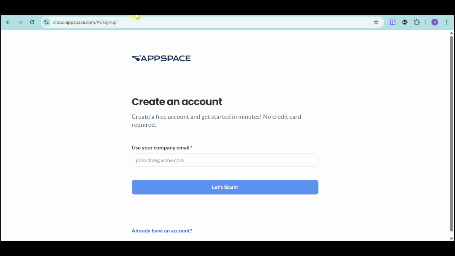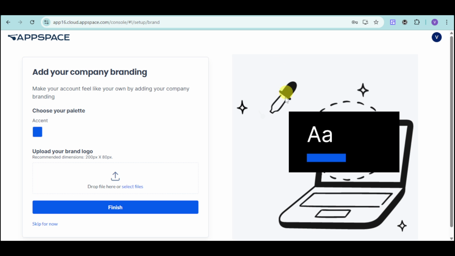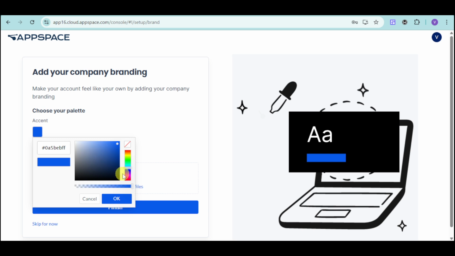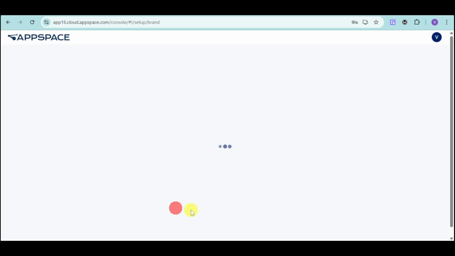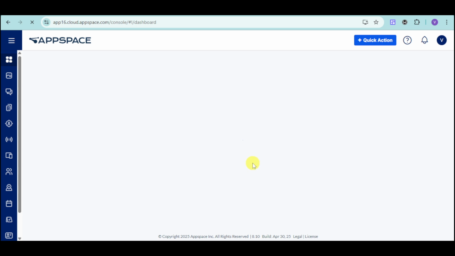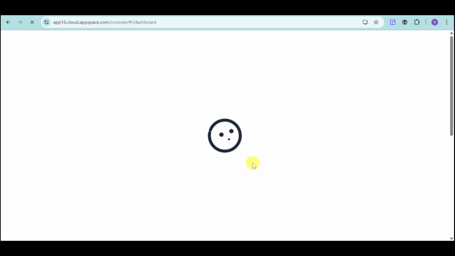I've already created an account, and this is what the actual onboarding page looks like. It will ask you to choose your company branding. You can choose the accent here. For example, I'll choose something like purple, and then you can upload your brand logo right here. Once you're done, click Finish, and it should set up your own Appspace domain with its own console based on the brand you have created. It should then show us our dashboard, so just wait for this to successfully load.